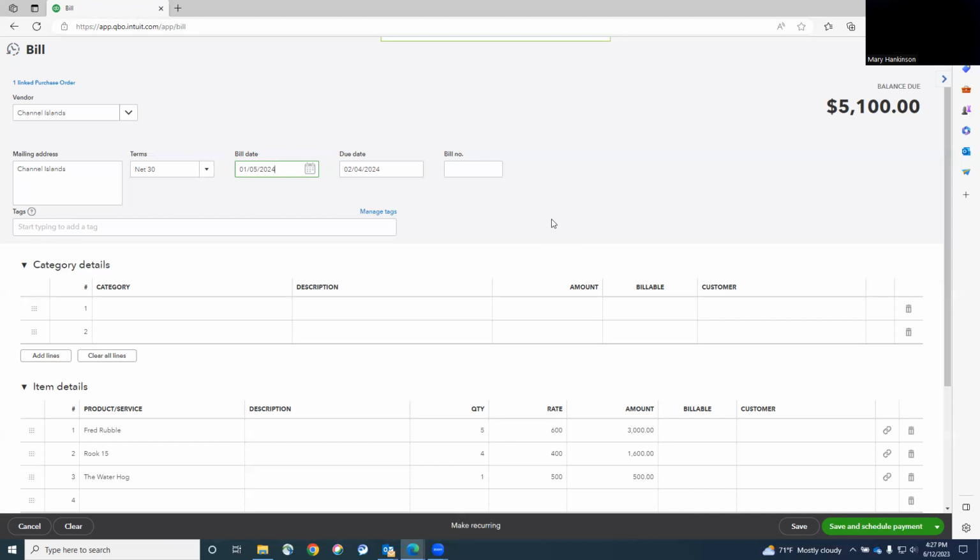When we received them, we should have actually gotten maybe a physical invoice or maybe an electronic invoice via email. So we should be looking at that invoice when we're entering it as a bill into QuickBooks. The first thing we're going to do is verify the terms. The terms on that invoice that we received from Channel Islands is net 15. The bill date is January 5th because that's when they shipped the items and that's the day we received them.